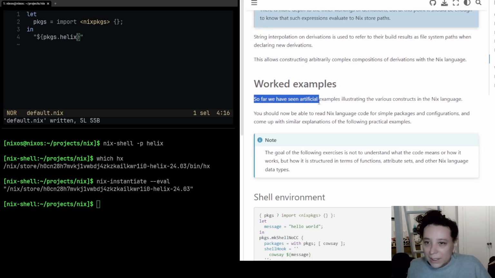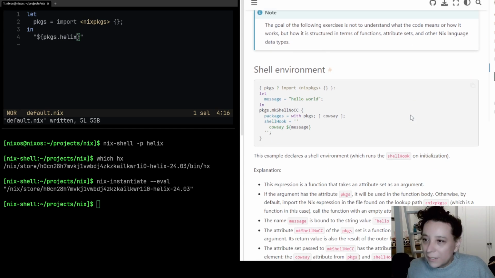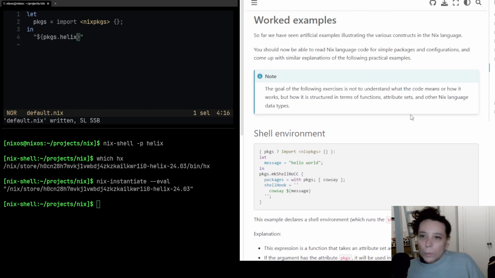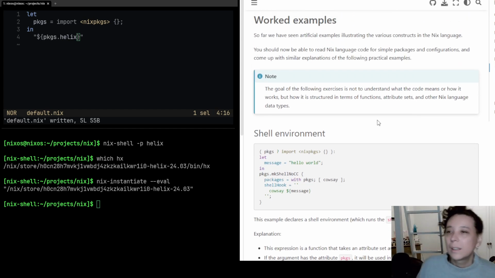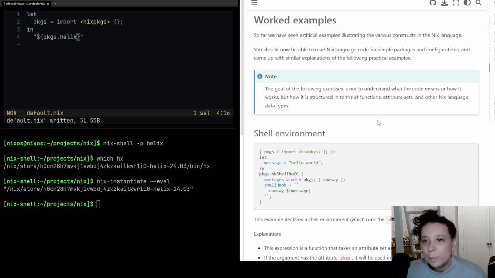So far, we have seen artificial examples illustrating the various constructs in the Nix language. Oh, okay, so we're in a new section. We're done with derivation. So we're looking at worked examples now. You should now be able to read Nix language code for simple packages and configurations. Yay! This is a milestone. And come up with similar explanations of the following practical examples.